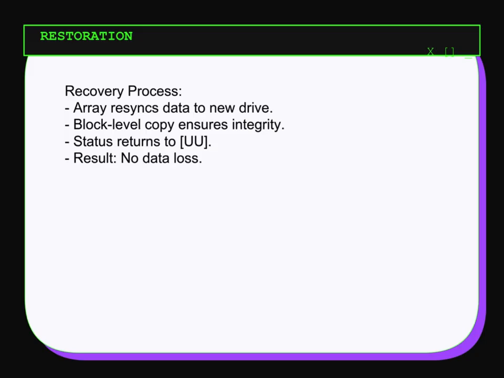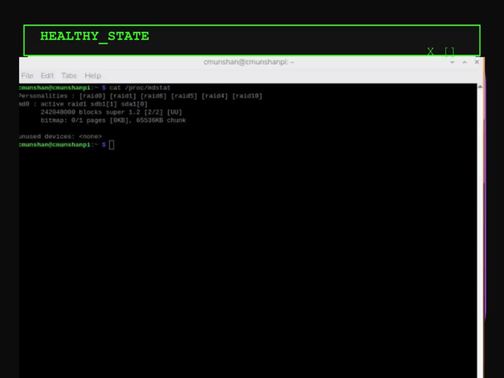So now talking about the restoration process, I then re-added the failed drive using the mdadm --add command. Once added, the array automatically rebuilt itself, and the process was still happening. This shows the healthy state where we can see that we have the UU back.